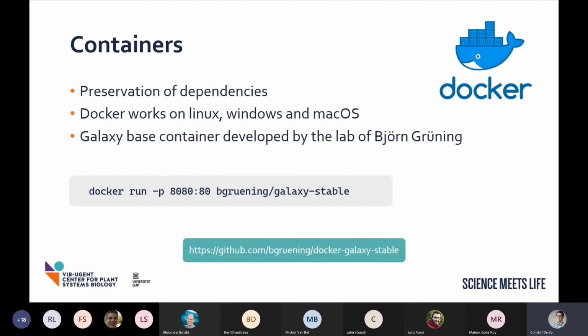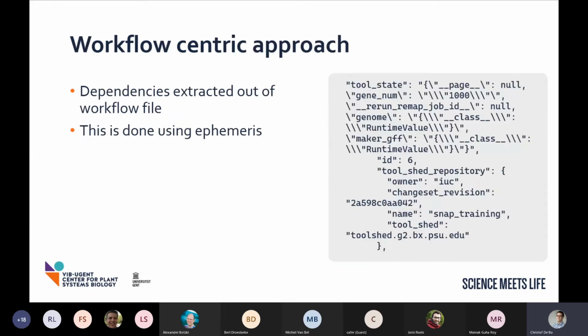And we were lucky that the lab of Björn Grüning built such a container with a bare-bone Galaxy instance inside that can be run by one single command, as seen here in this slide. If you run this command and visit your browser and go to localhost 8080, you will have access to your own local Galaxy instance.